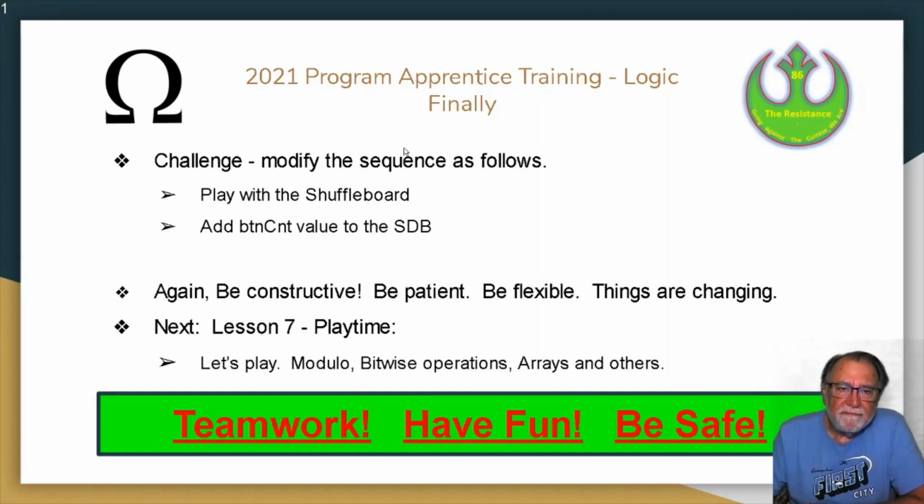So, challenge. Let's modify the sequence. Just go ahead and play with the Shuffleboard, drag and drop, create whatever name value pairs you like, drop them onto the Shuffleboard and see what else you can do with it. Add the button count to the Shuffleboard. You can now pull that out as a value.